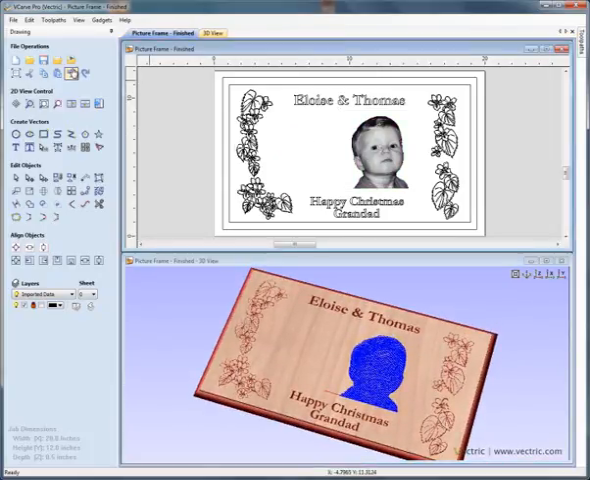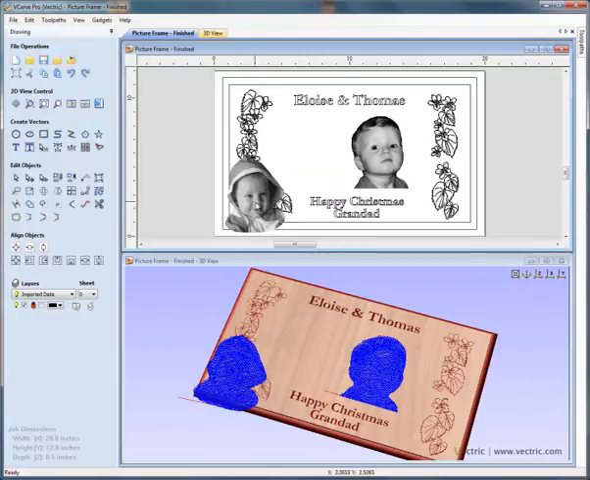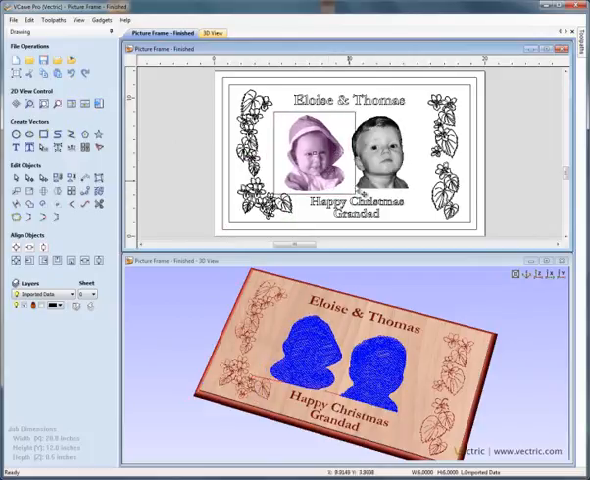Let's import the other Photo VCarve project, the baby girl. Again, this comes in the bottom left hand corner. Click twice, click and drag with the left mouse button, position where we want this photograph to go, and we'd like it to go there just on the left.